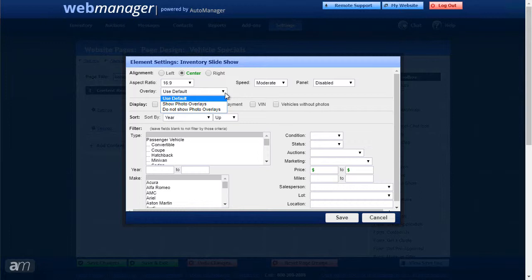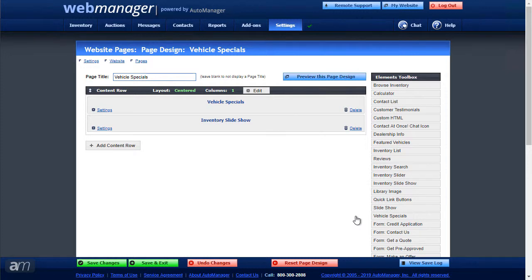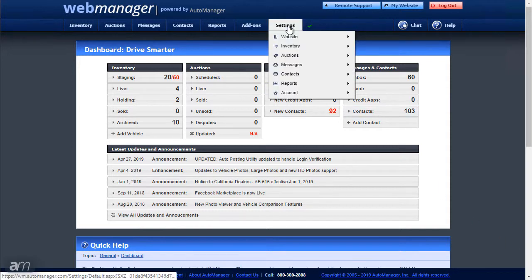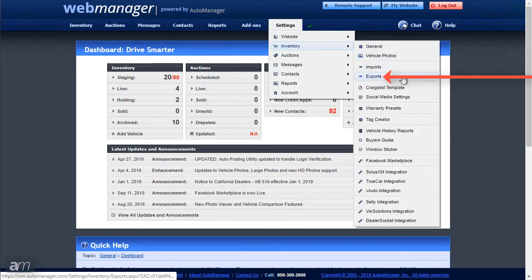In the slideshow and inventory slideshow elements, you can also choose an aspect ratio to display the slideshow, overriding the aspect ratio of the vehicle photos or slideshow photos that you have uploaded. This will ensure that the slideshow is displayed with a uniform aspect ratio, even if you have uploaded photos with mixed aspect ratios.